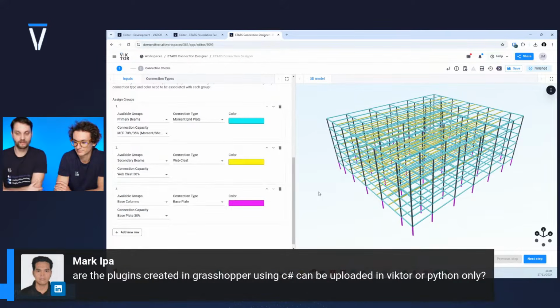This is a very good question, Mark. Thanks for asking the question. So, are plugins created in Grasshopper using C# able to be uploaded in VIKTOR, or Python only? The way I understand the question is the different ways of working with plugins in VIKTOR. So let's cover plugins in VIKTOR as a topic.